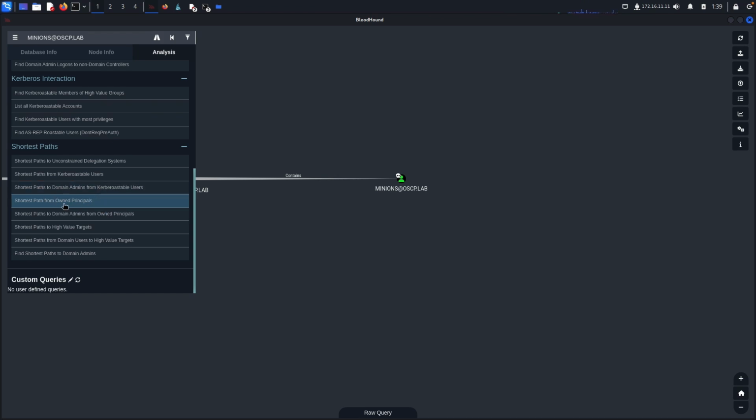In this case, we're going to talk about owned principals. We just marked minions as owned. That means it's an owned principal. How about shortest paths to domain admins? I like that, from owned principals. If we click on this, BloodHound's going to look at all the data, and it's going to say, is there a way to get from minions all the way to a domain admin? If there is, we're going to get a result here. If there's not, then okay, maybe a blank screen. We may not get any valid method, but let's try it. Let's see what happens.